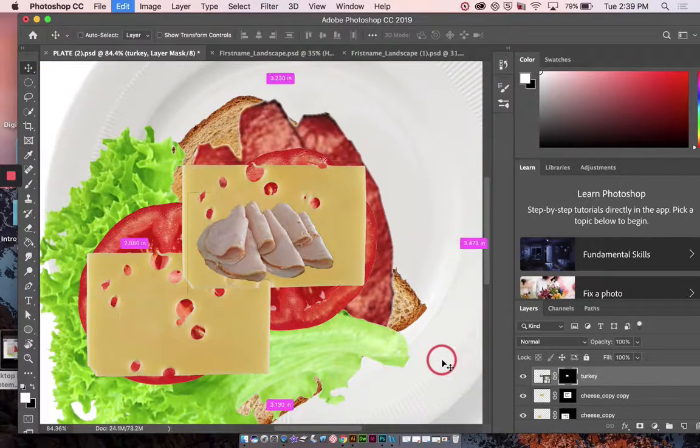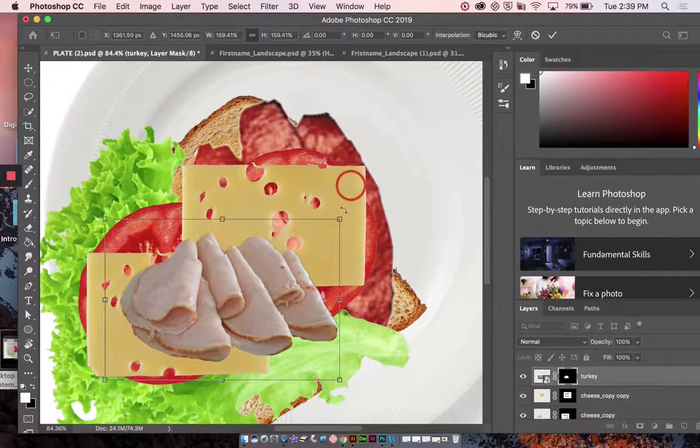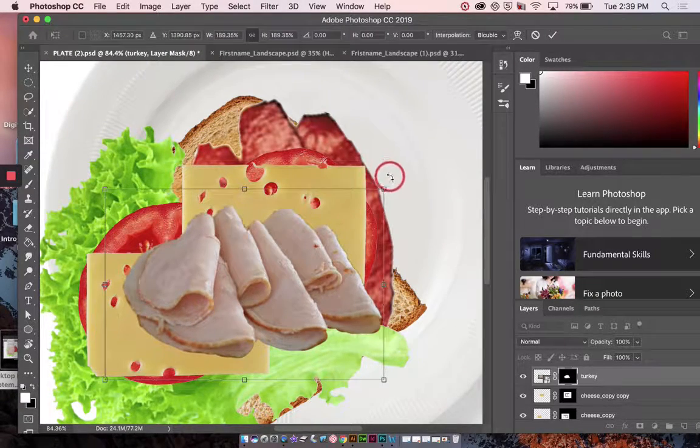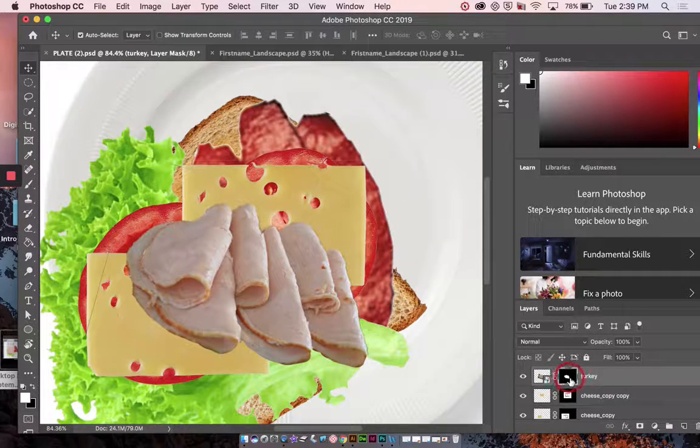I can again press Command T to make this bigger. I can duplicate it, I can rotate it. And you'll notice I have the thumbnail for the layer mask right over on the right. Remember, layer masks are a great way to non-destructively edit your images. I can't wait to see what you create.